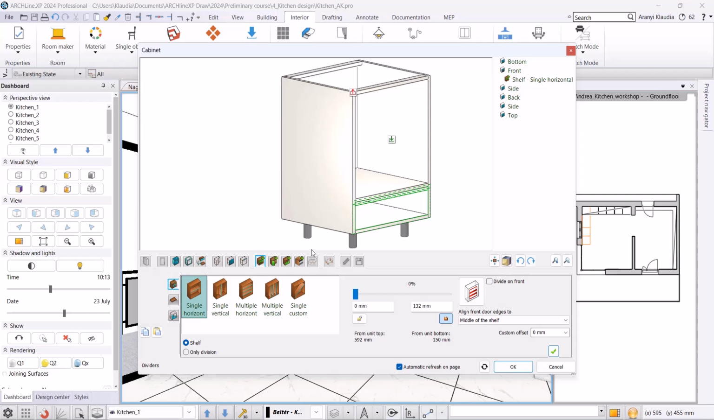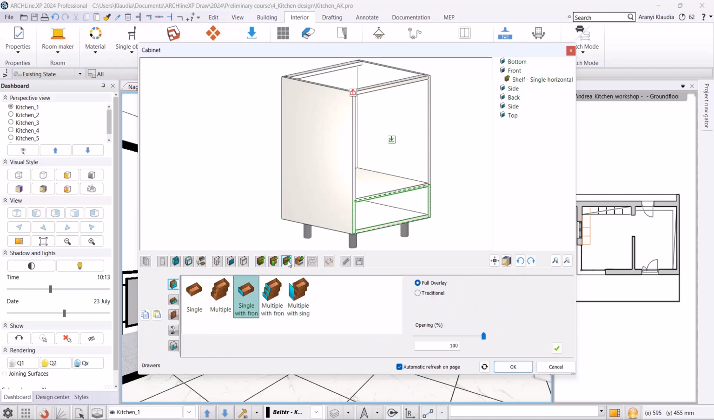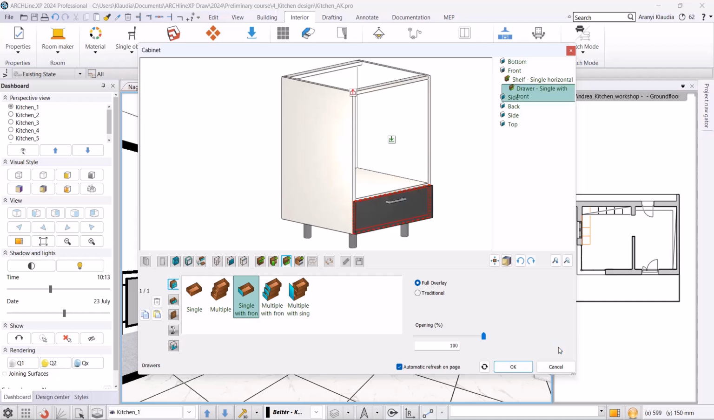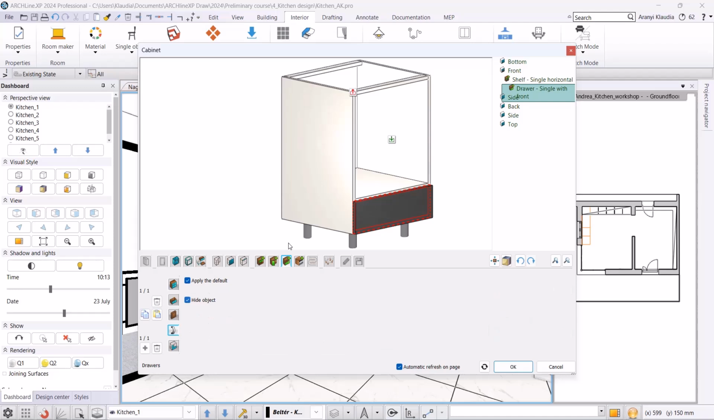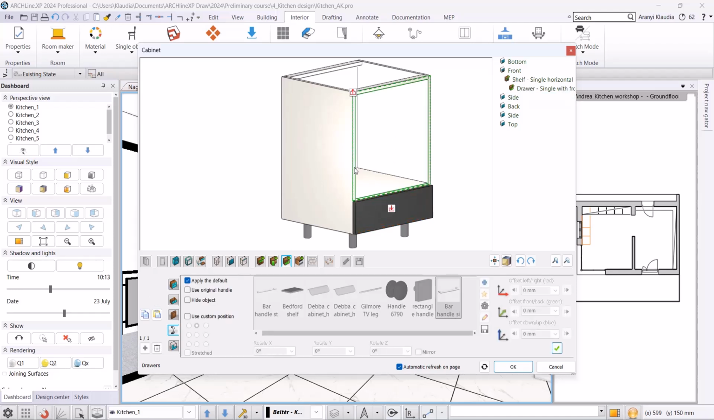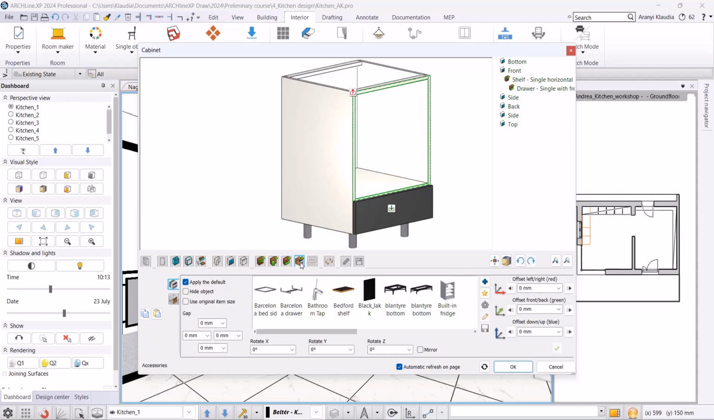I click on the bottom zone first. I select the Drawers tab and place a single drawer with front. I hide the handle in the Handle tab. I click in the upper zone. In the Appliances tab, I select Milk Combi Oven. I use the original item size and create it.